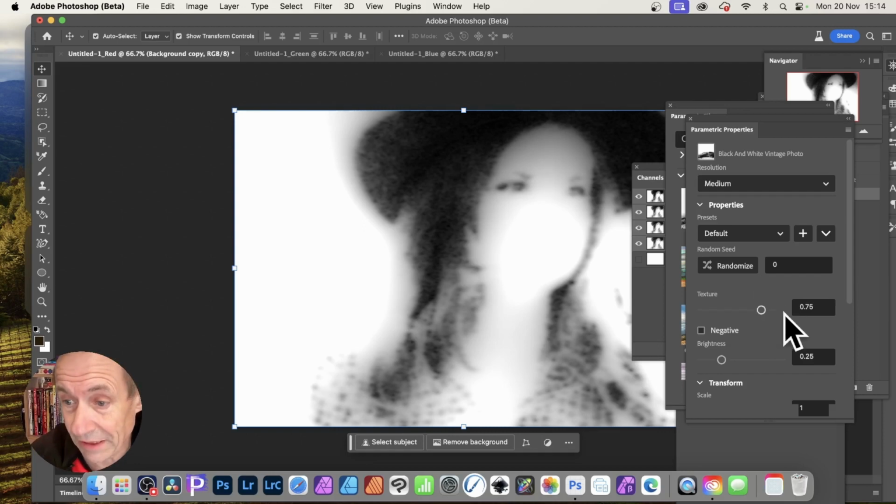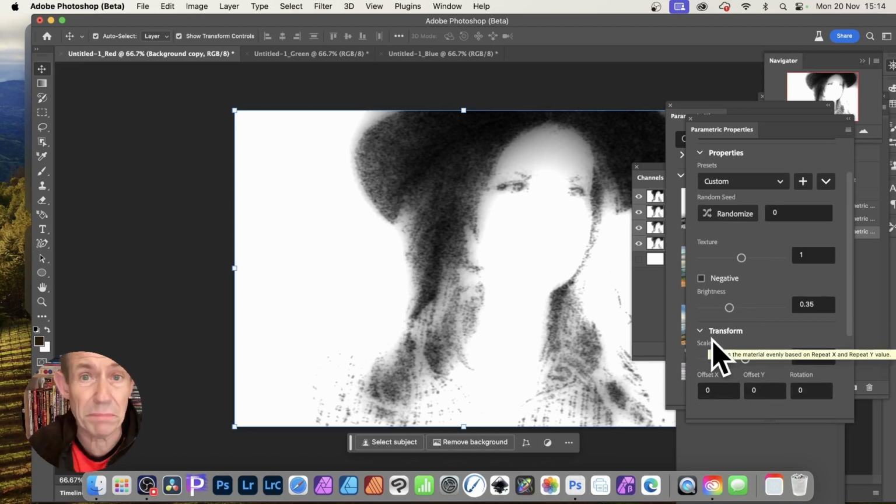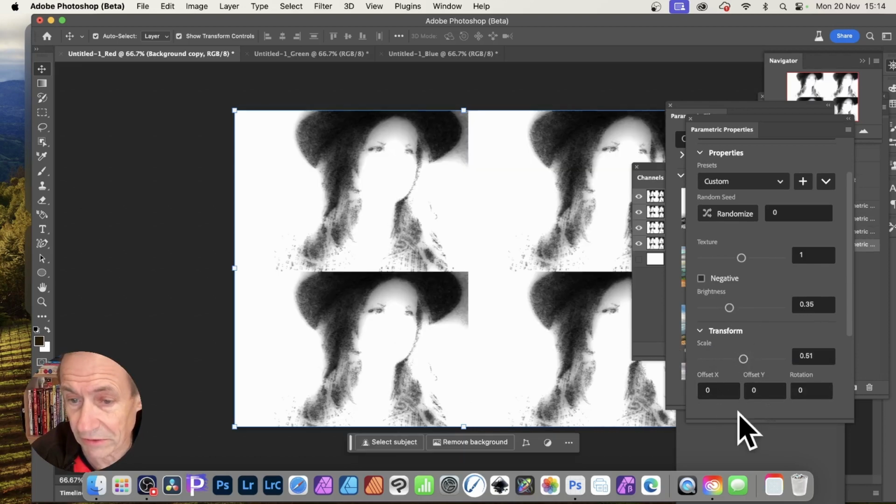And then you can manipulate this. You can change the texture, so you can just go left or right. You can change the brightness. But also you can go here to transform, and that was the way I got this sort of poster and splitting effect. So I'm just going to reduce the scale down a bit. You can just do that.